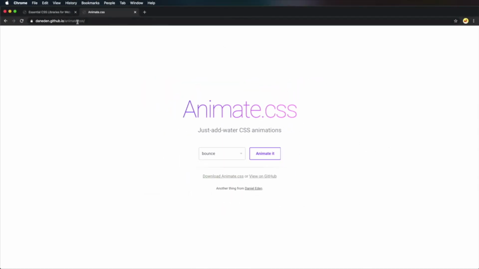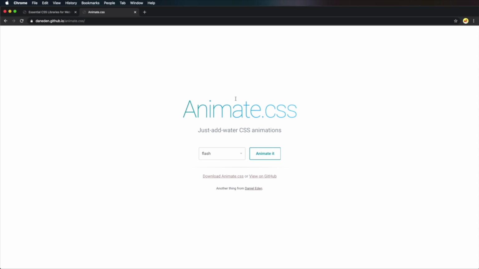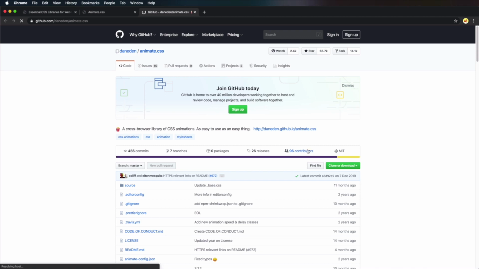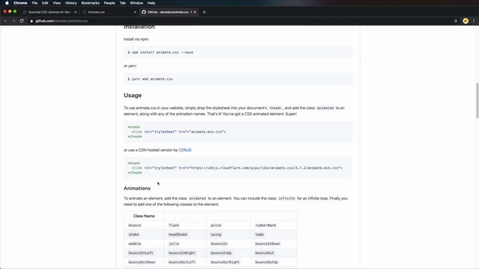If you go to this GitHub page, you'll find a link in the lesson notes. You'll see a preview of what you can do with Animate.css. Basically, you select your animation from this list, and you can see a preview right here. Pretty cool, right? Now, to get started, we're going to visit the official GitHub repository. And of course, you can get it via npm or yarn, or you can get the version hosted on CDN, which is what I recommend.